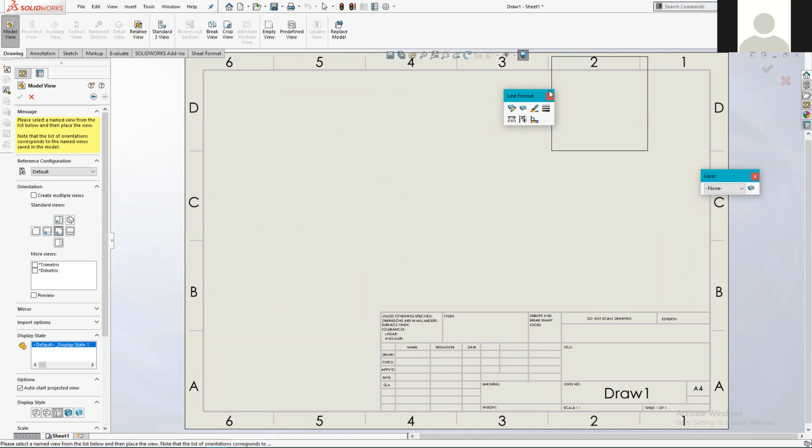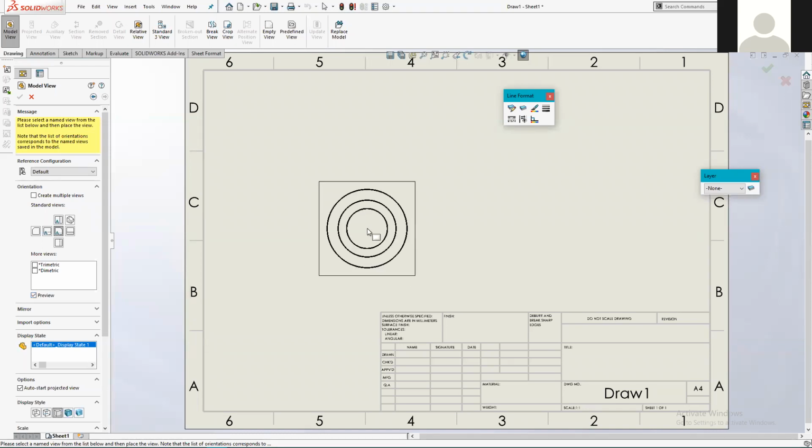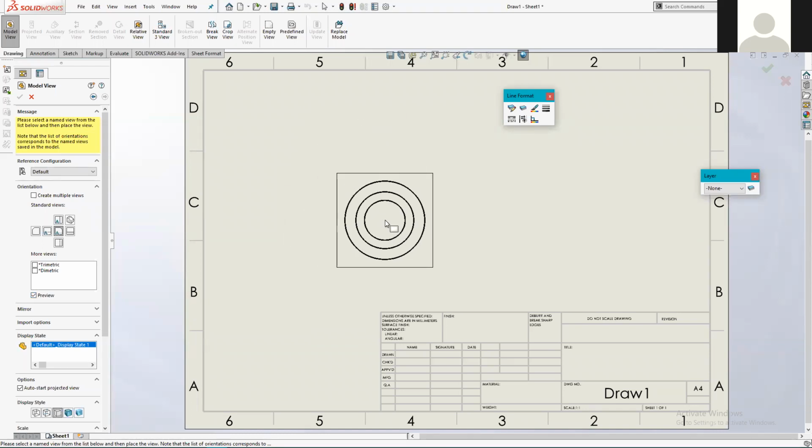It's given me a box that represents a view of my part that I can place on this sheet. But that's not very user-friendly because I can't easily see what this view looks like. I can just see the size of it, which is not terribly useful. So if I click on preview over here, which you can see is not currently selected, then I get a preview of what my part looks like from this particular orientation.